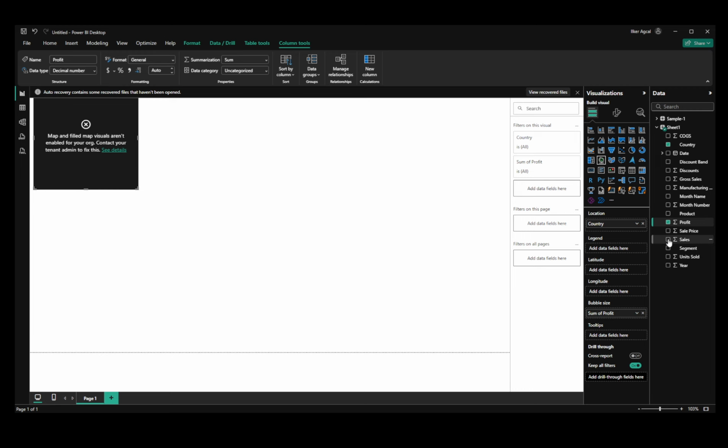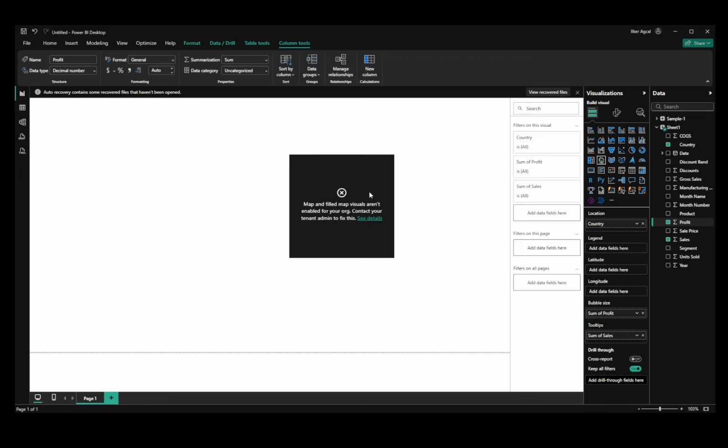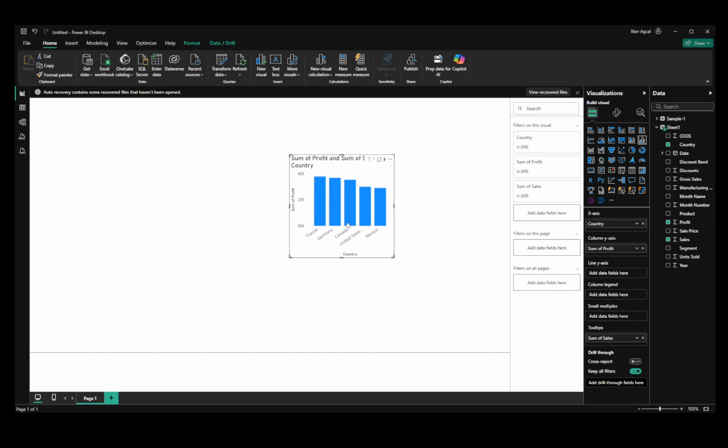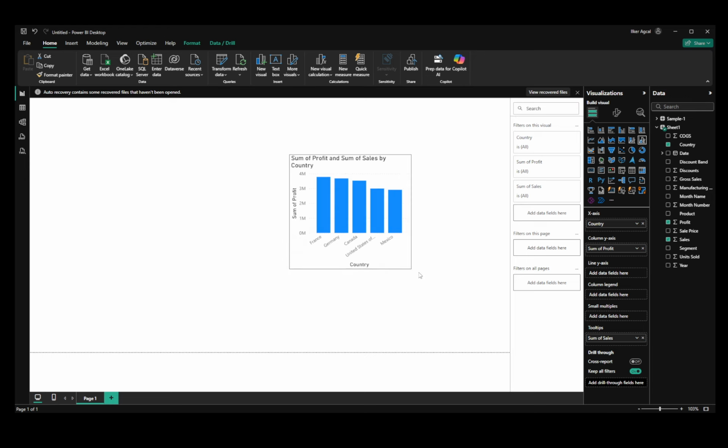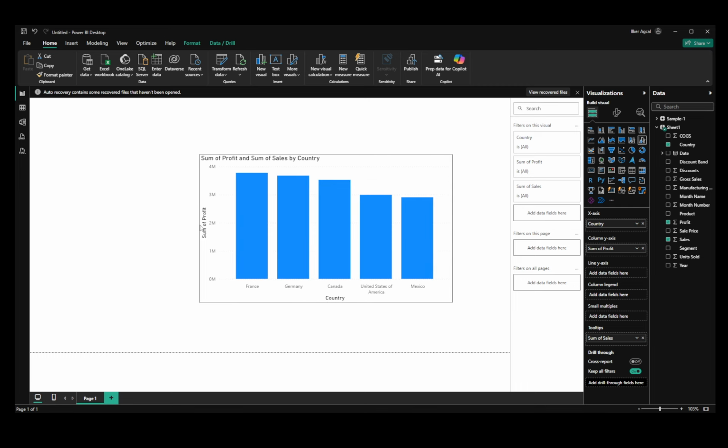Once your data is loaded, head over to the Report view. Here, you'll find the Visualizations pane. This is your go-to toolbox for all things visual in Power BI. Look for the Combo Chart Visual. You have a couple of options here, but for our purposes, choose the Line and Clustered Column chart. This choice is important because it will give you the combination of clustered bars and a line on one visual canvas.